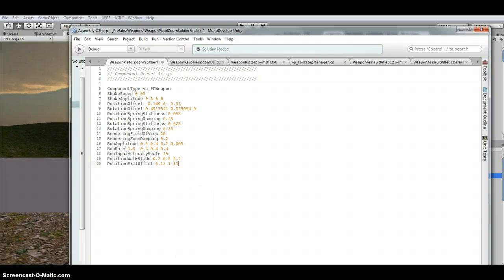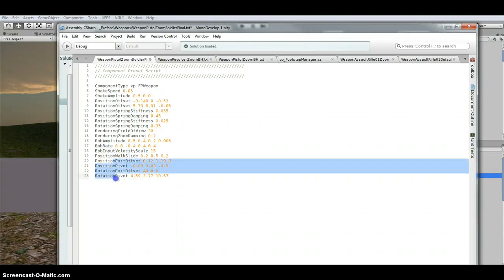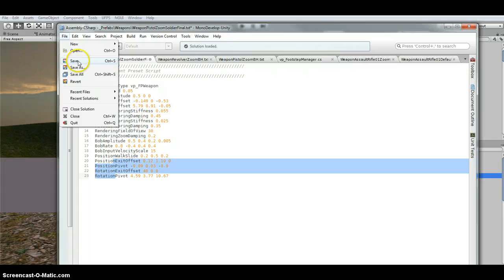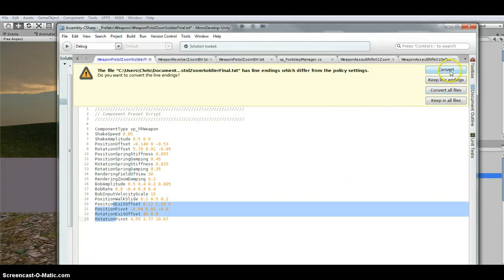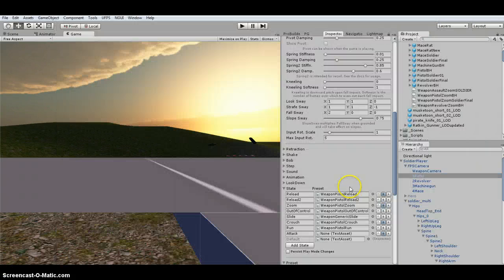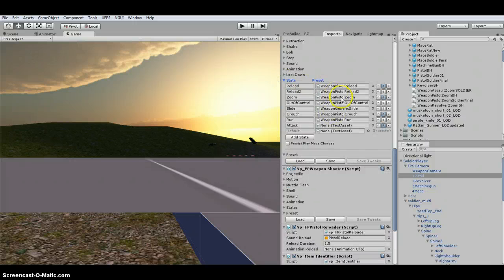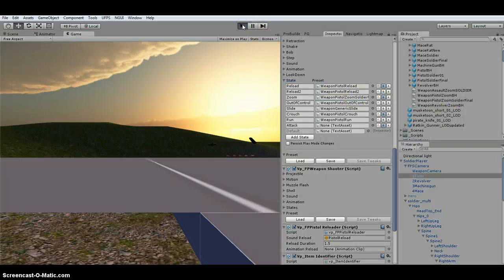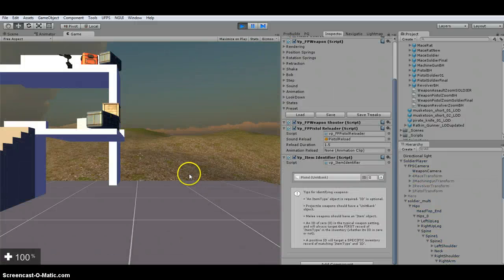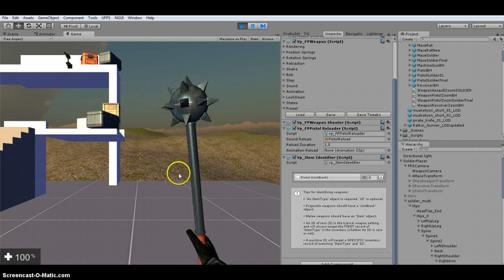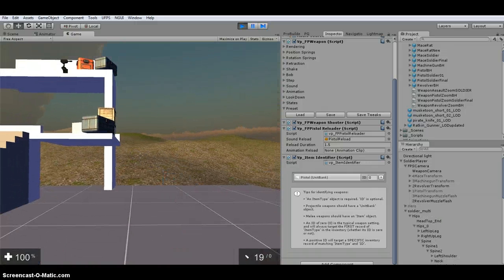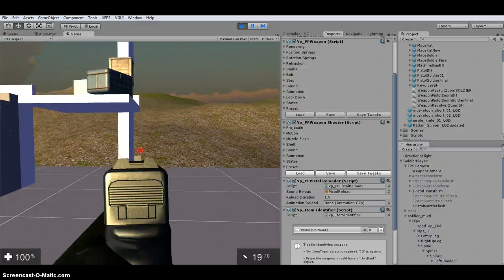So you can see here I'm adding new numbers, and you're basically going to go through and update all of them. After you're done updating them, so I had to add a couple here on the bottom, you're just going to save it. It might say whatever, I just hit convert, that's fine. And then on the particular weapon, so this is the pistol, the states, I'm changing the zoom, so the zoom is the one I just updated. And then when you hit play, and you zoom in on that particular weapon, it's going to be zoomed in.